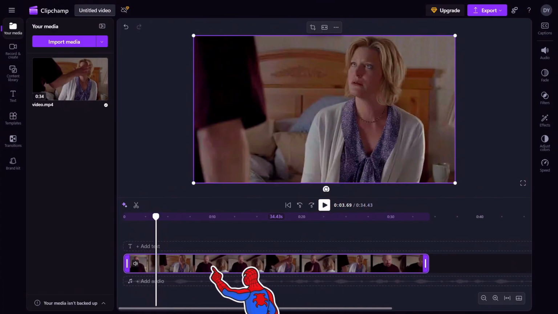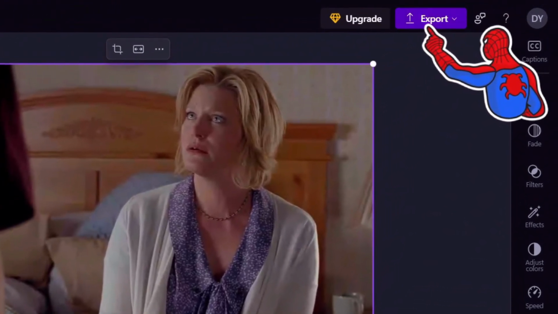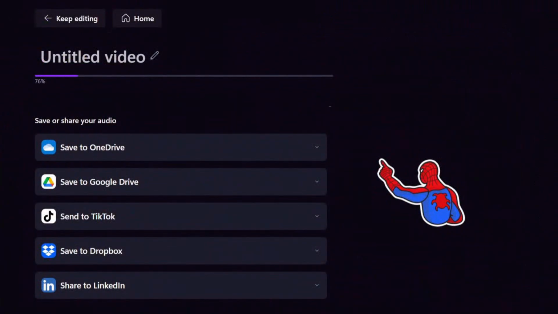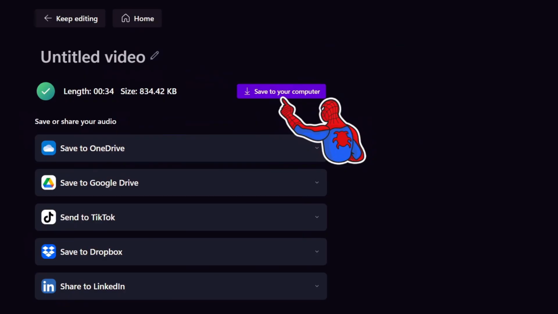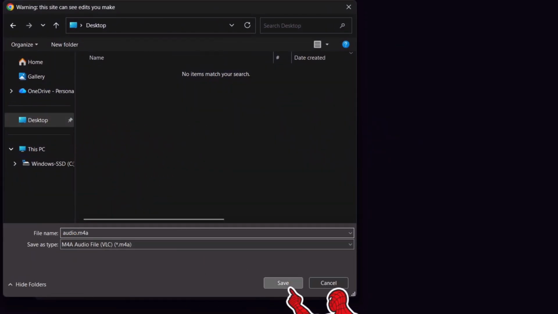So here's how to get the audio from a video. Go to the top right corner, click on Export, then click on Audio Only. Click on Save to your computer. I'll just save it to my desktop. Then I click on Save. And now we have the audio saved to our computer.